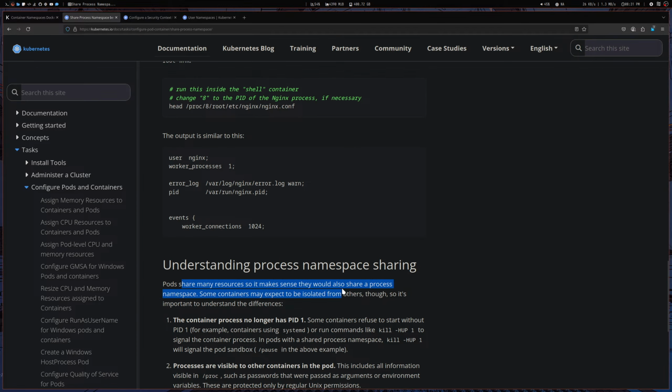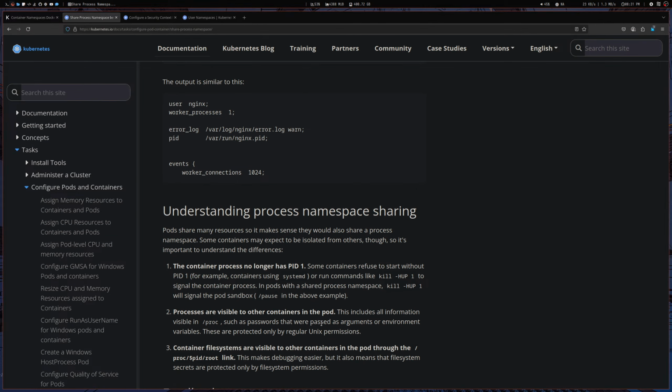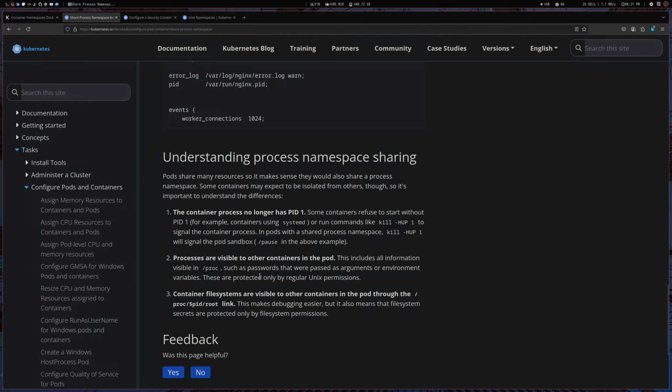Pods share many resources, which can make sense for a namespace. Some containers expect to be isolated from others, though, and the container process no longer has PID 1. Some containers refuse to start without PID 1. It's also possible that processes are visible to other containers.